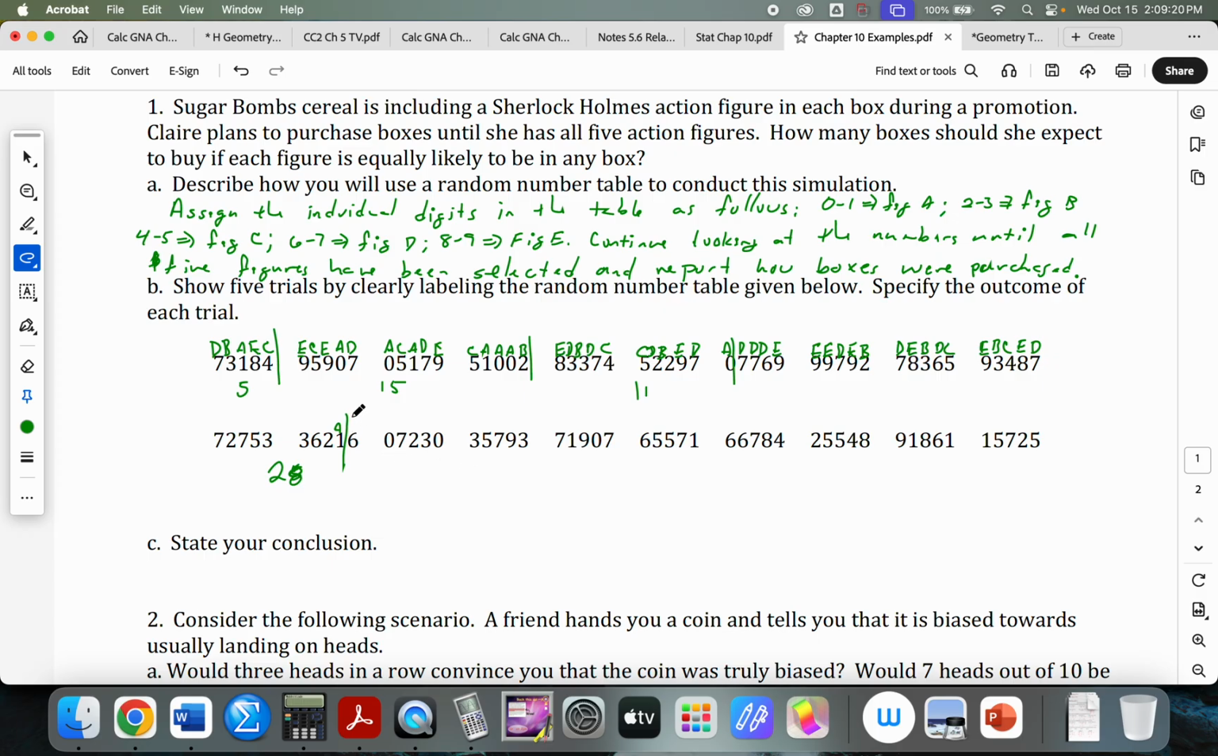Let's see, 6 is D. 0 is A. 7 is D. 2 is B. 3 is B. 0 is A. 3 is B. 5 is C. Are we, what are we looking for? 39. We're looking for E, which is coming up.